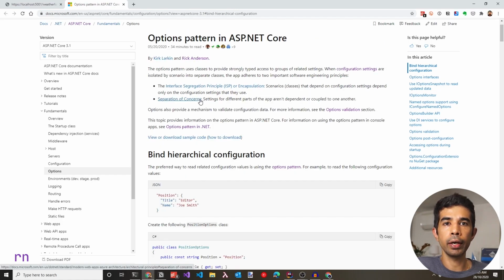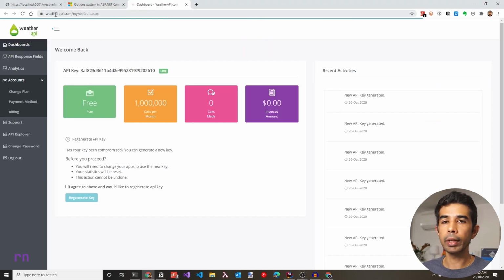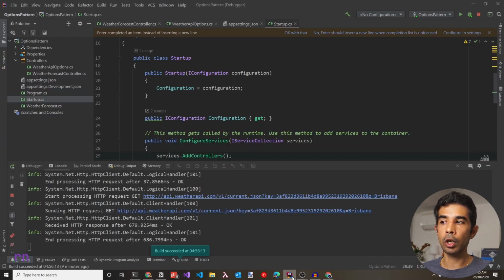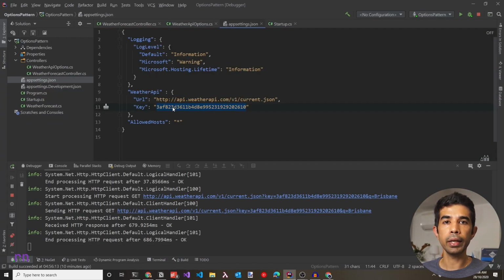Everything is working fine, but let's say we need to update the API key of this weather API. So let's head off to the weather API dashboard. I have used the weatherapi.com API for this example. So let me regenerate this key. Let's say I agree and regenerate the key. So I have a new key. Let me copy that and update the appsettings.json. We still have the application running, but let me update the app settings right away and save this.